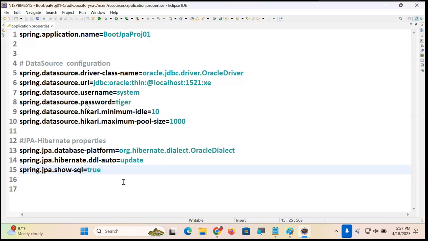Show underscore SQL true. That's another thing we are taking now. It is not underscore, it is hyphen. So hyphen SQL is equal to true. Whenever JDBC code is used internally, some queries are generated. Don't hide them. Simply display them on the console. Show me them on the console. That is what I am trying to say.